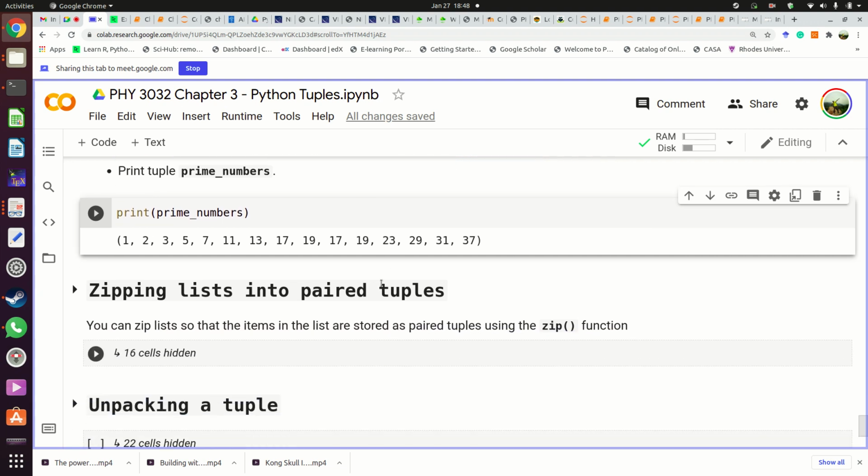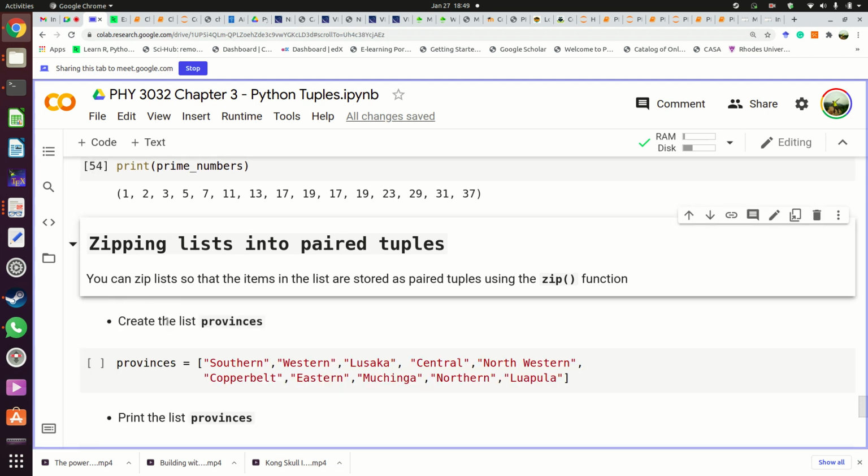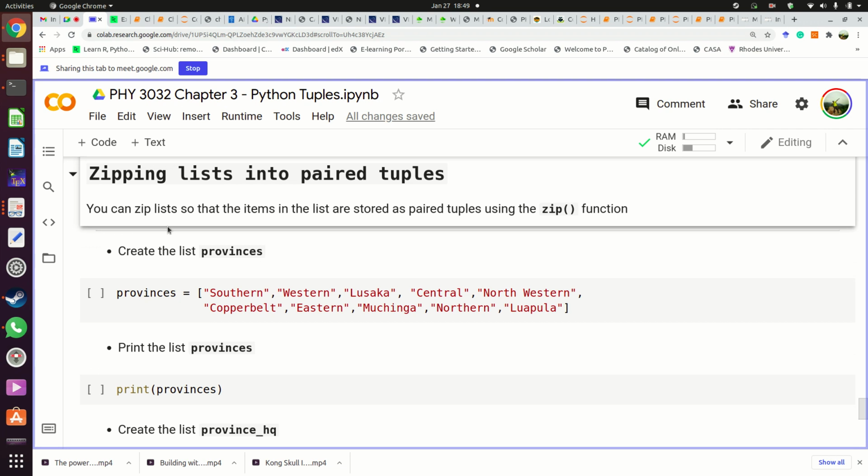Okay, so the next thing we're going to be doing is zipping. You know, like the way a zip works, if you have a sweater. That's what this is. How do you zip lists? So you've got a bunch of lists which are related in a certain way, then you want to pair their values into tuples. How do you do that? For example, let's look at this example we have.